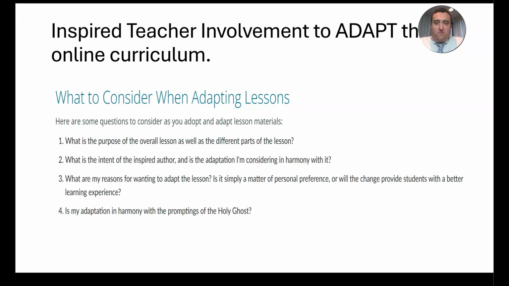Number one, what is the purpose of the overall lesson as well as the different parts of the lesson? And is there something that I feel like I need to adapt for my students? Two, what is the intent of the inspired author in the scriptures? And is the adaptation I'm considering in harmony with that? Great question to be asking as we're trying to teach from the scriptures.